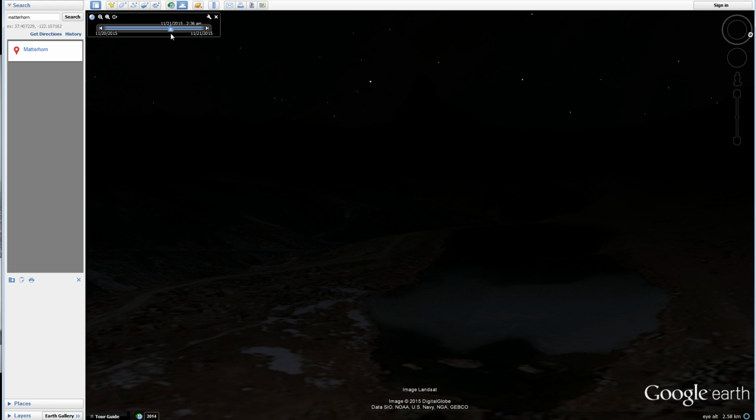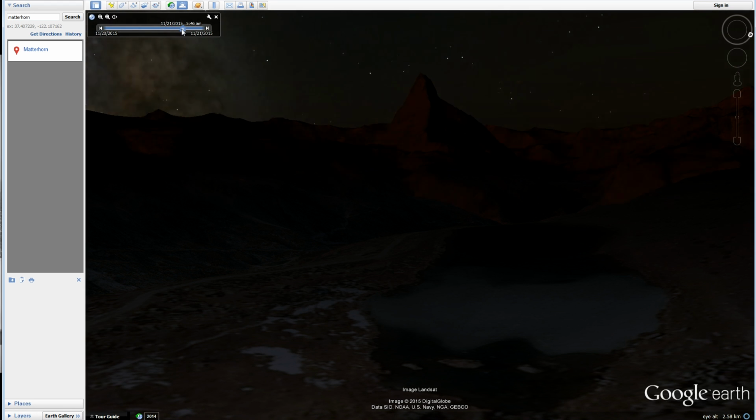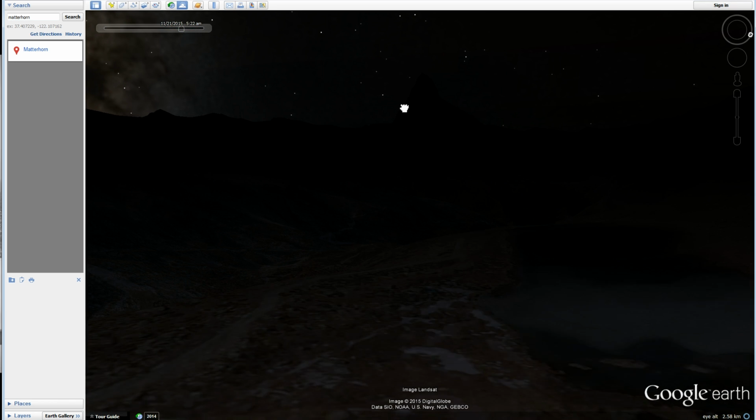Then let's get a little bit further, more towards the morning, a little bit more, and you can see even the Milky Way is slowly coming in. So let's say you would, for example, want a shot with the Milky Way.